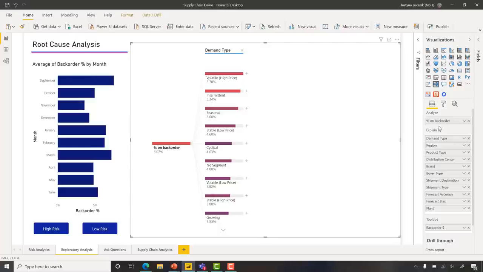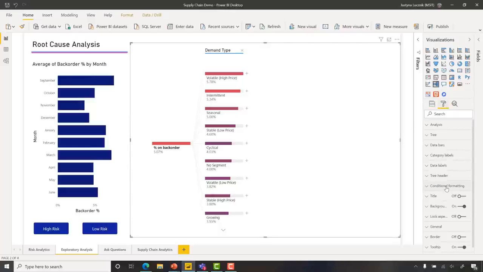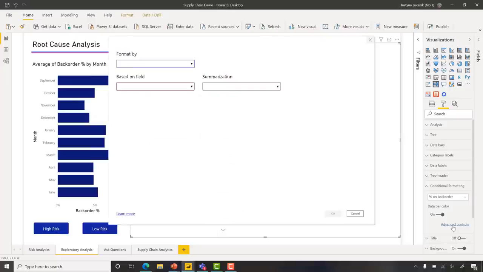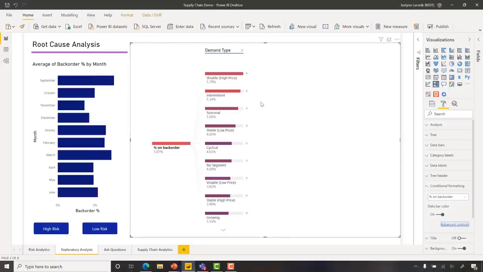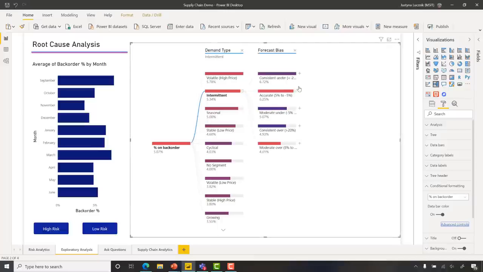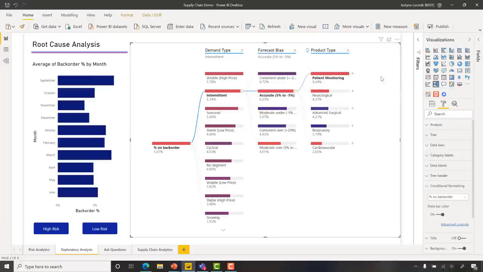So even though I am analyzing my percentage of products on backorder, I'm actually coloring it by the backorder dollar amount, so I can visualize both pieces of information at the same time. Now I'm going to do a couple more manual splits and AI splits. AI splits are where Power BI automatically chooses where it's going to drill down based on the conditions that I give it. In this case, I wanted to find the highest value.